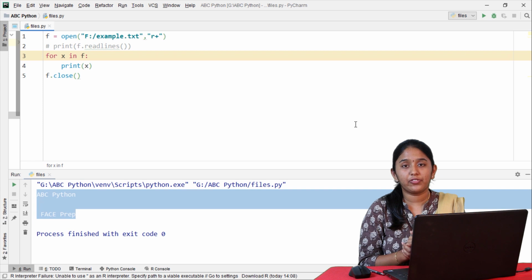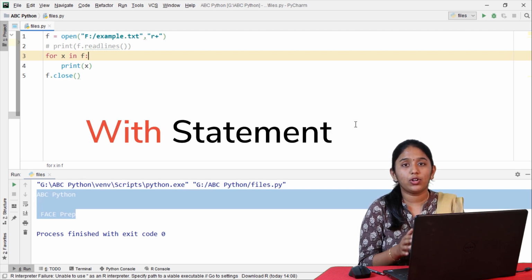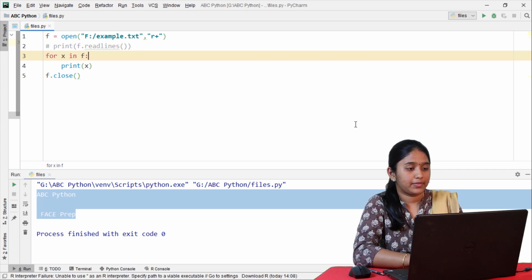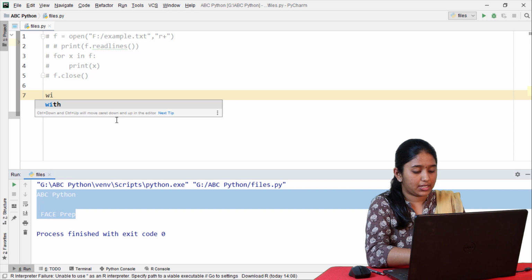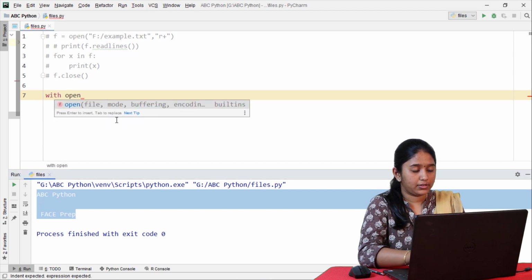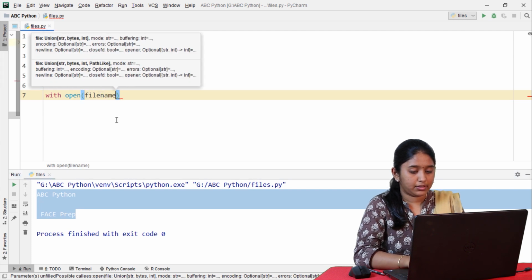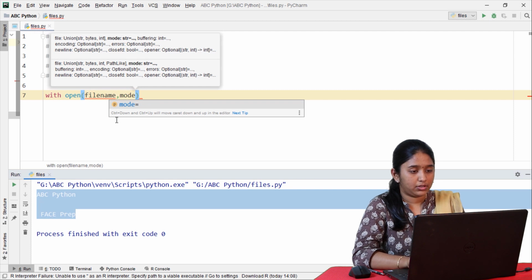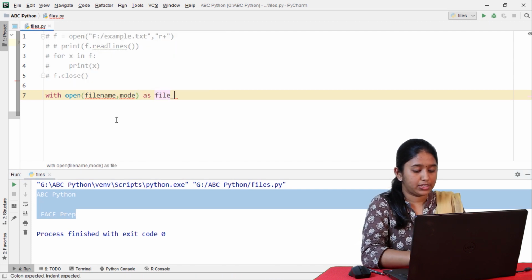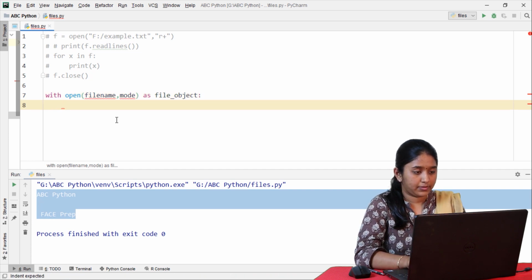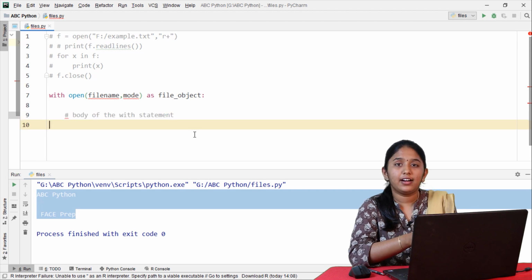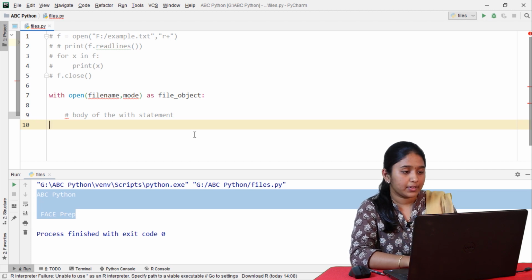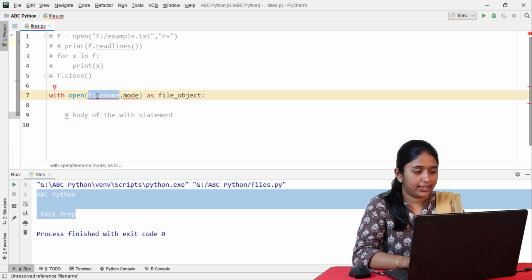And guys, there's a special type of statement called the with statement, which is used to close the file without explicitly mentioning it. Now let me write the syntax of the with statement. With open, file name, comma, mode, as file object, body of the with statement. And here, the scope of the file object is only within the with statement, and it cannot be accessed outside the with statement. Now, let's replace this file name with the same file that we used in the previous example.